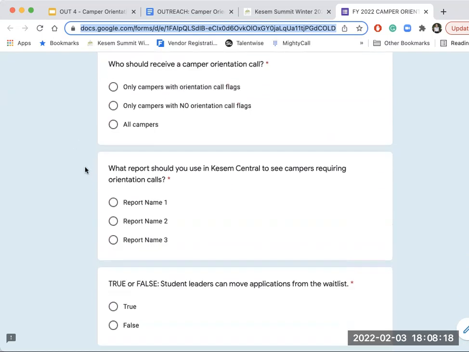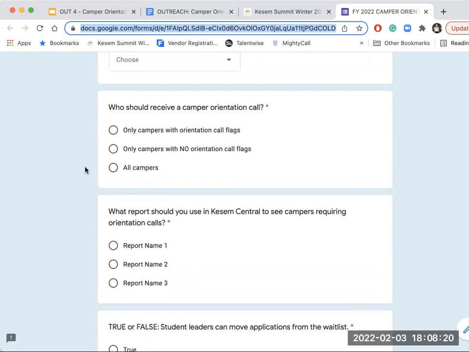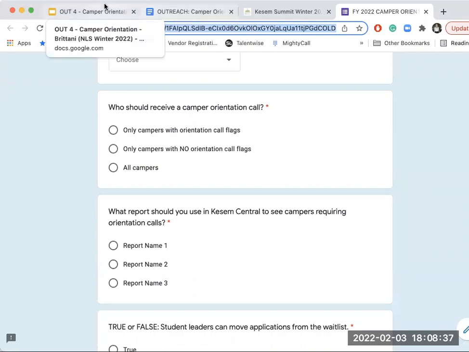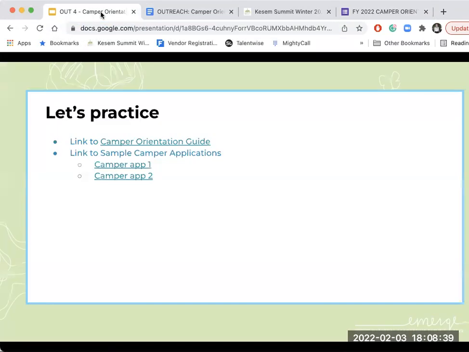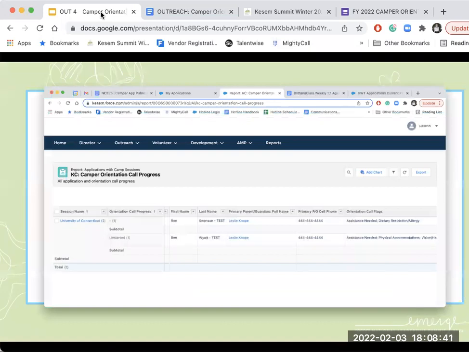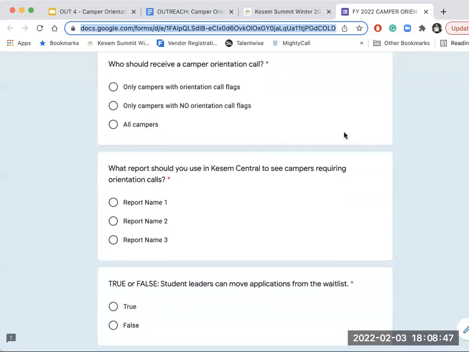All right, question number 1. Y'all should already know this one. Who should get a camper orientation call? Everyone. Oh gosh, this is so embarrassing for me. Y'all just mark number 1. I need to go edit this. Report name number 1. It is the camper orientation. Let's see. This one, camper orientation call in progress. It wasn't done when I built this quiz. Behind the scenes, y'all.